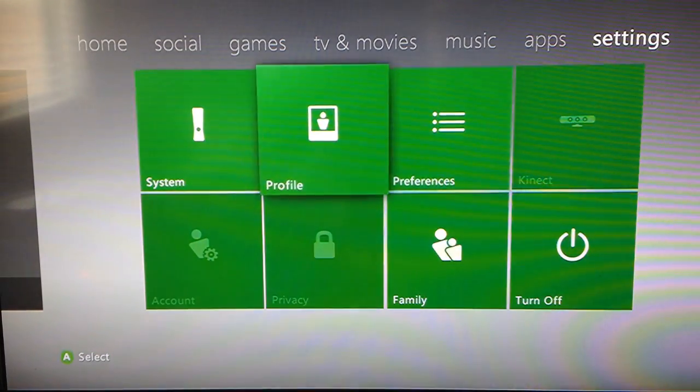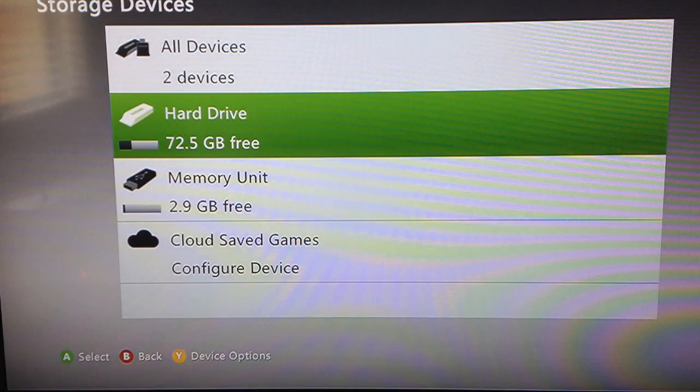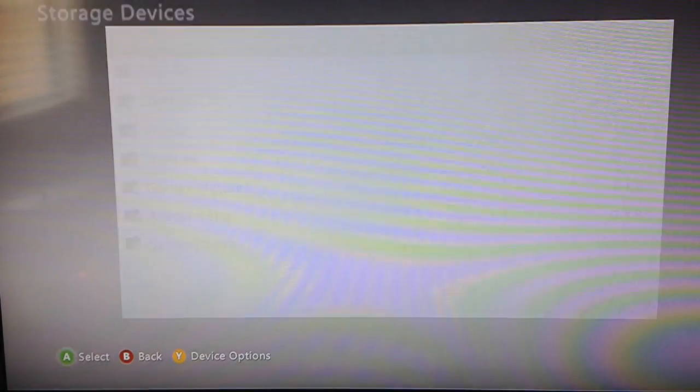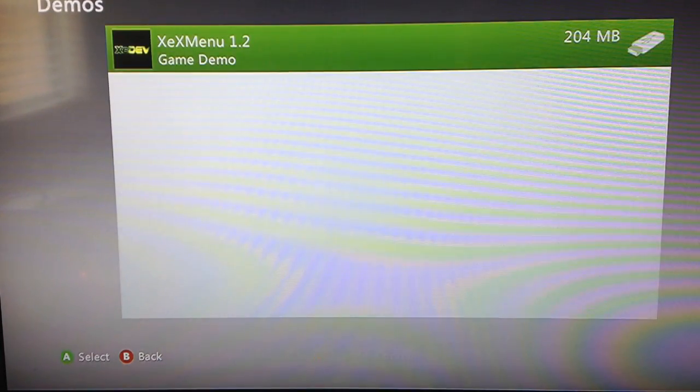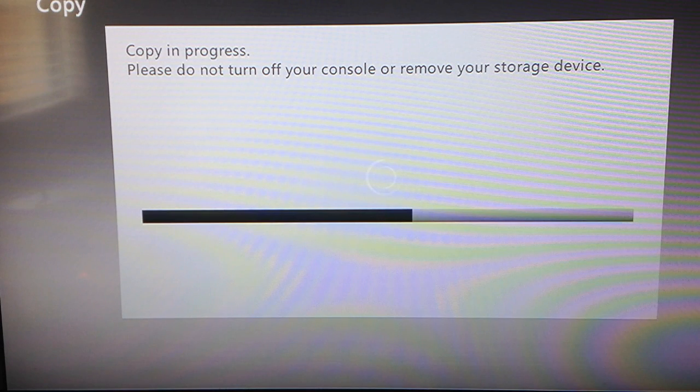Head over to the settings tab, system, storage, and you'll see the memory unit right there. Go ahead and click that again. Down to demos, and you can see XEX Menu 1.2 is there. Just simply click on it, click copy, copy it over to your hard drive. Mine said that it was already on there, so I just overwrote it. Yours won't say that if you're putting this on there for the first time. Once the status bar is done, you'll have XEX Menu 1.2 on your hard drive.